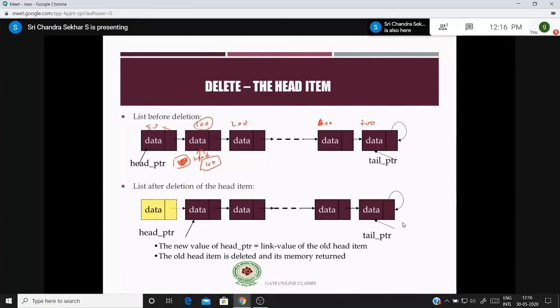Therefore, head is pointing here. Whenever head is pointing to this node, I can estimate that this is the starting node, right? Therefore, you can free it. You can free this node by using the free function. So it is a very simple operation. You just modify the value of the head pointer from the current address to the next address. How can I get this 100?